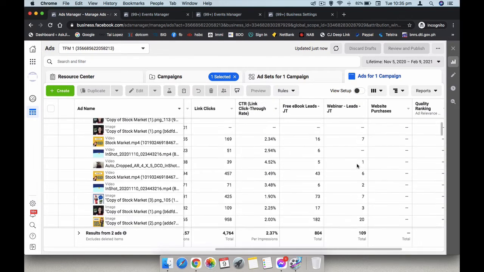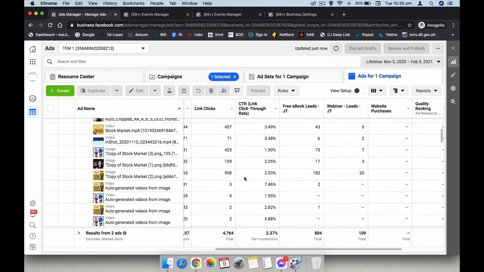The second best is this one, 457. And this one, 425, has a 3.49% CTR. This other one is only 1.90, but it generated 73 leads, and 7 people availed of the webinar. This one is the same, 43 and then 6 people. So we'll remember that this one and this one are your best creatives. We are going to keep them, and the others we'll discard.